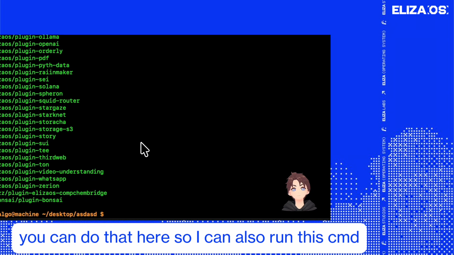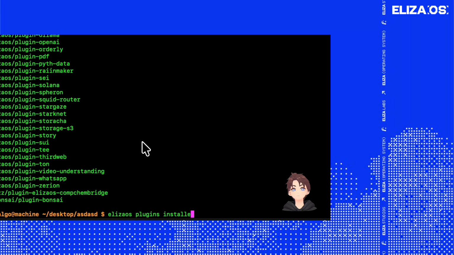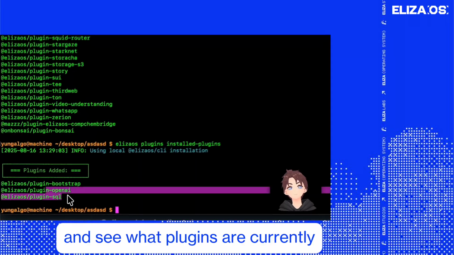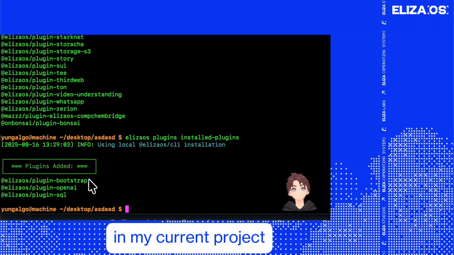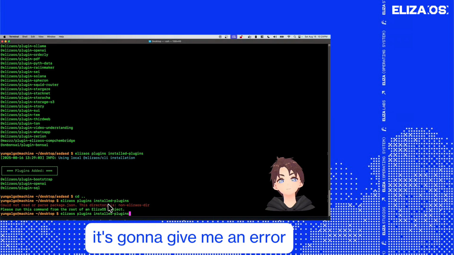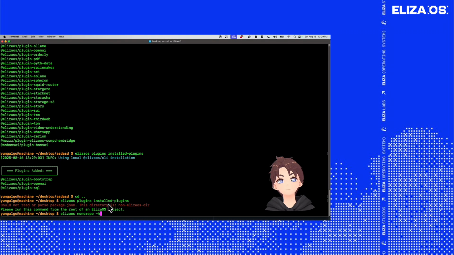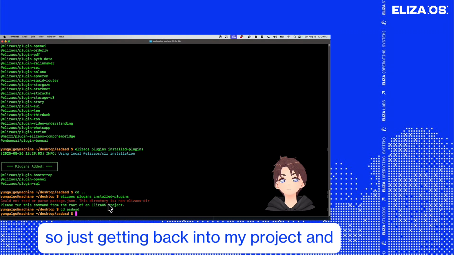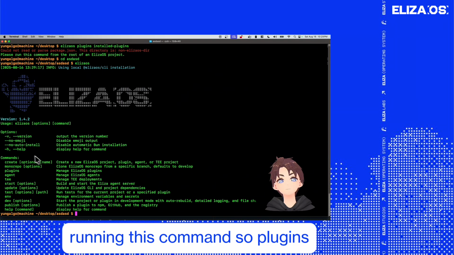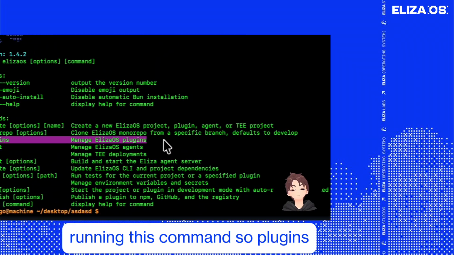So I can also run this command and see what plugins are currently in my current project. If I try to run this outside of a project, it's going to give me an error. So just getting back into my project and running this command. So plugins.